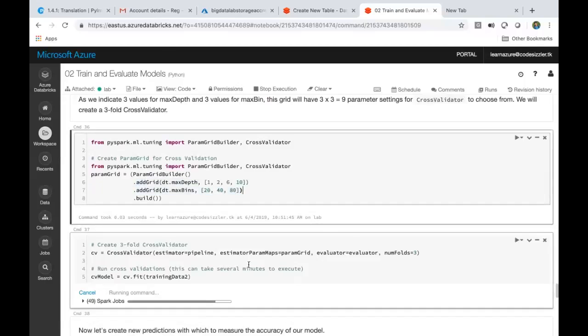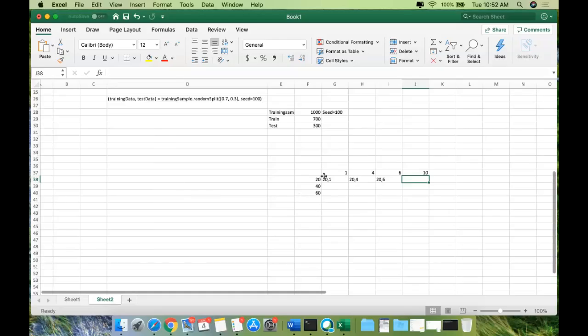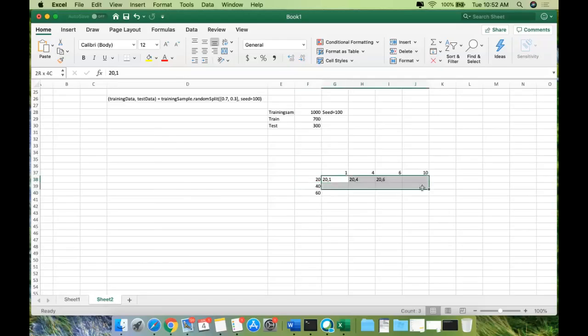Like, an example is like this. If you can see here, we have 20, 40, 60, and we have 1, 2, 6. It takes up these two parameters, creates a model out of it and tries to test it out. Second one, third one. This way it'll have a complete grid of this.